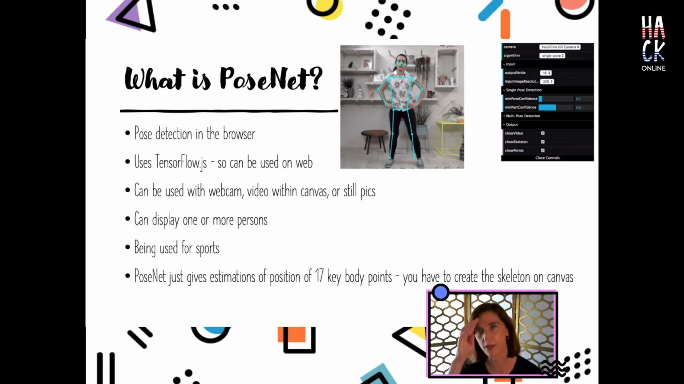So this is something that might come as a surprise. It's not, out of the box, creating the skeleton for you. You need to do that from within your web app. But that's okay. It's not that hard to do.